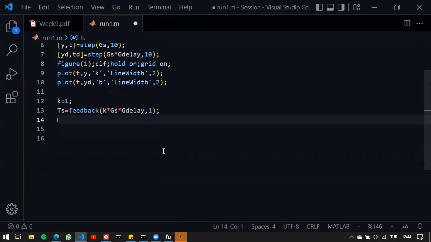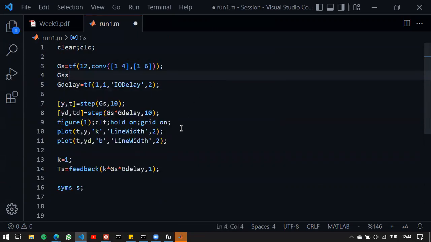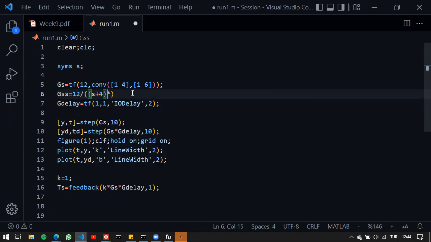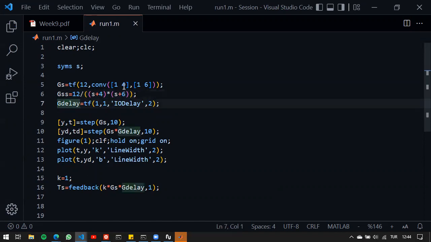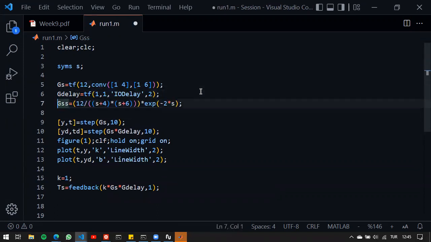at this closed loop here, but let's use the symbolic toolbox because I can get an expression for that. So let me just take this. We should define it here, GSS. This is 12 divided by (s plus 4) times (s plus 6). Of course, we have also the delay part. Maybe we should include that. So let's say times exponential of minus 2s. That's it. So we've basically defined the transfer function using the symbolic toolbox.